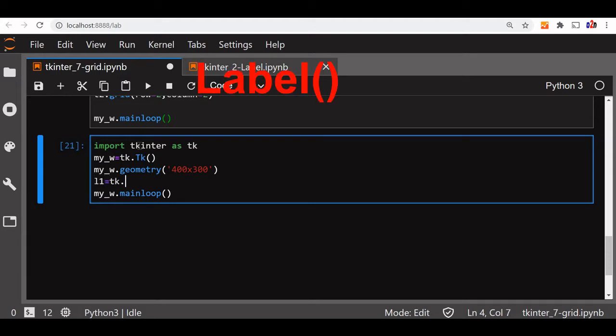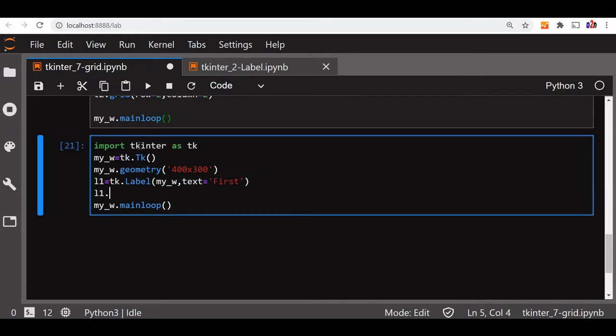So tk dot label my window. Now we'll add some text to it. Text is equal to, let's say, first. Now we'll add the grid to it. Grid, sorry, row equal to 1, then column equal to 1. So both this will add the first one.